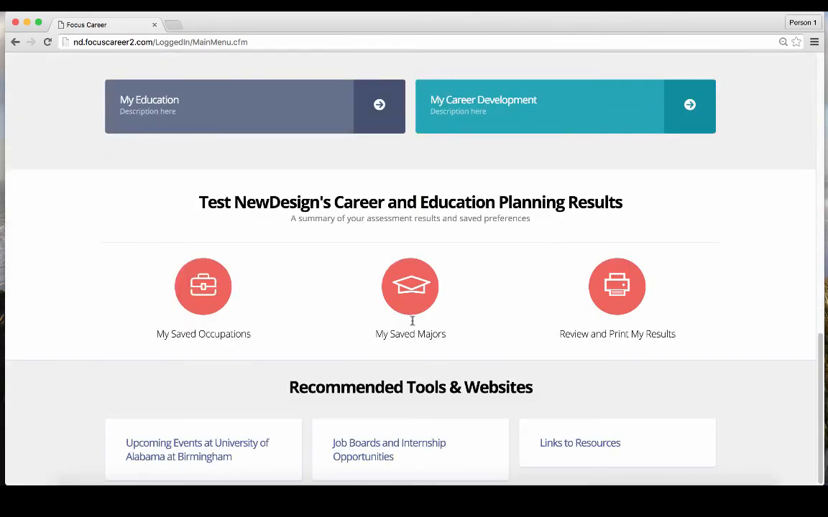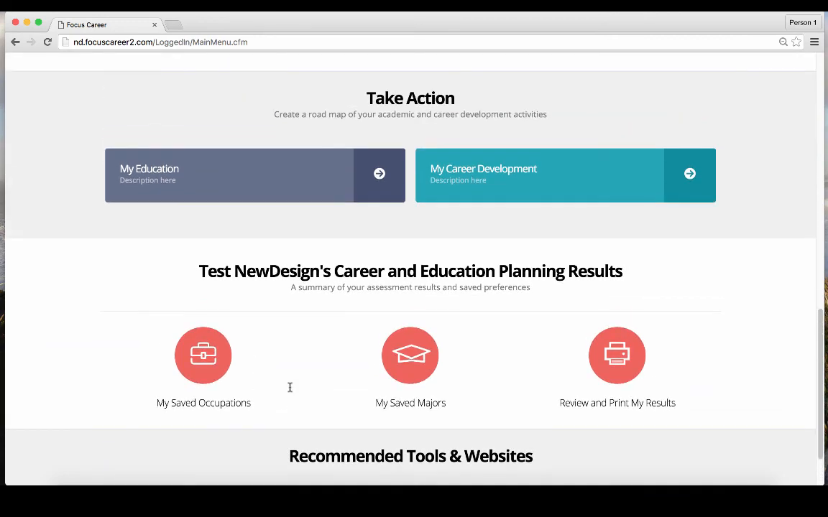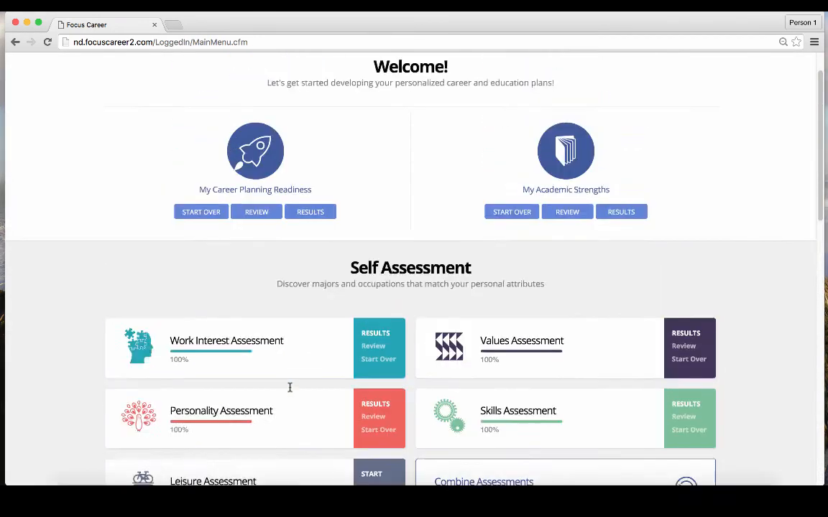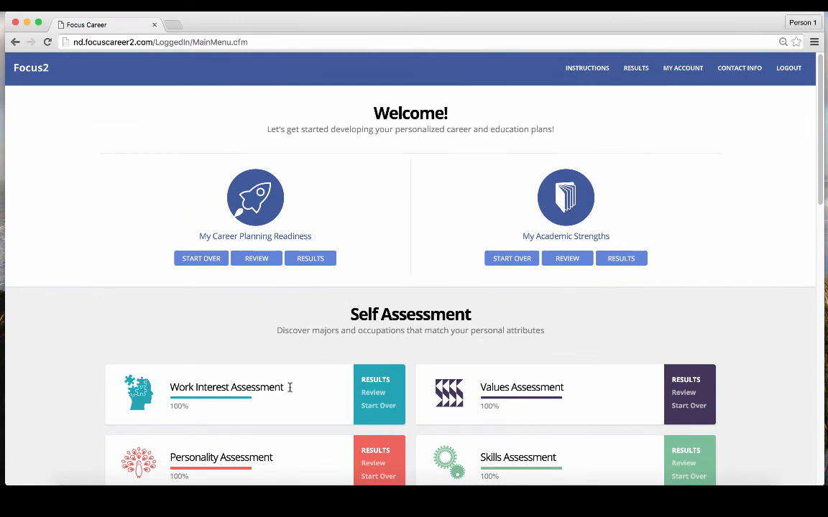The very last section is where you can put tools and websites for your students to go to, so website links that you wish. And that is the new student user interface for the Focus 2 program that is coming very soon.